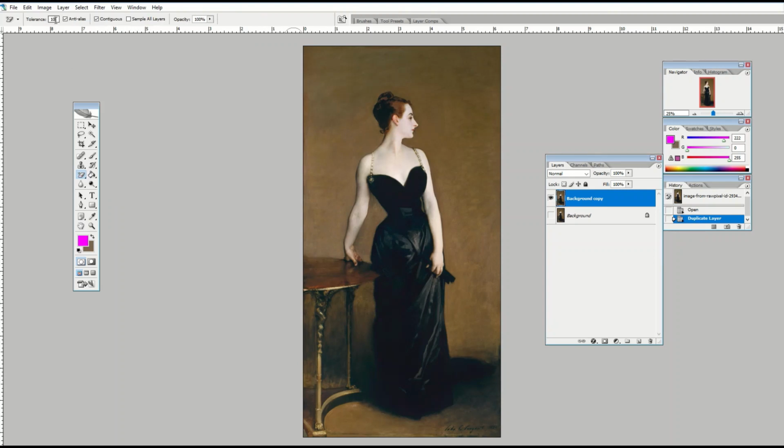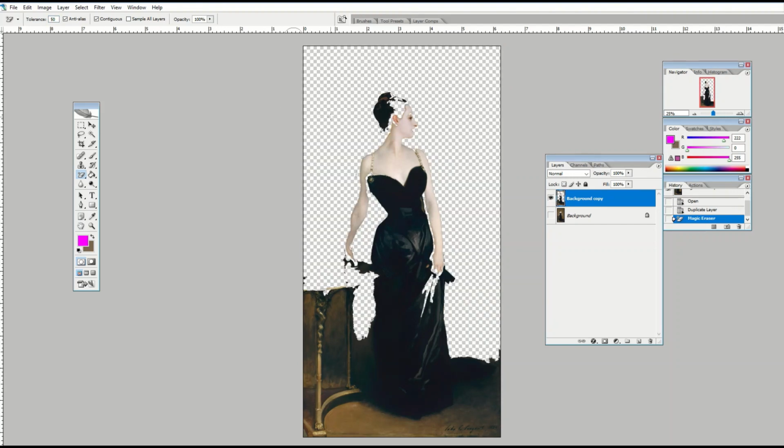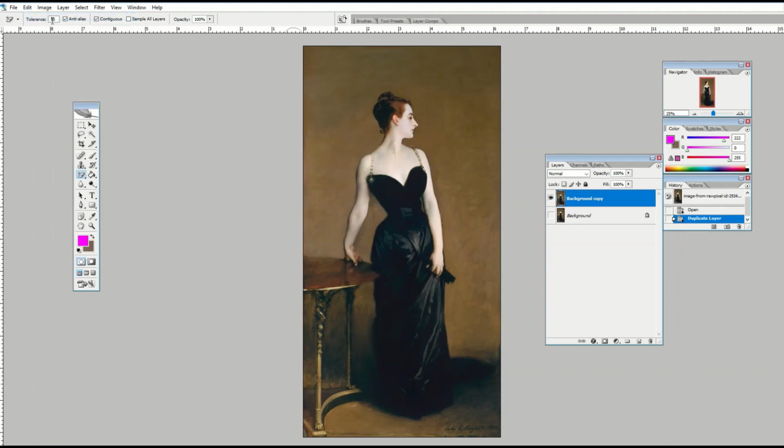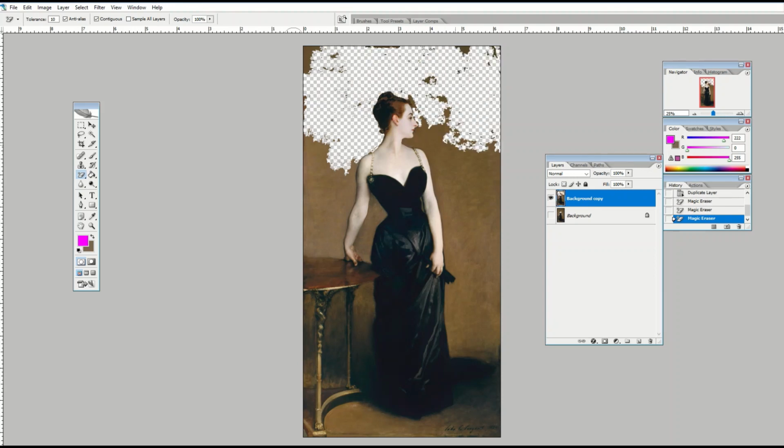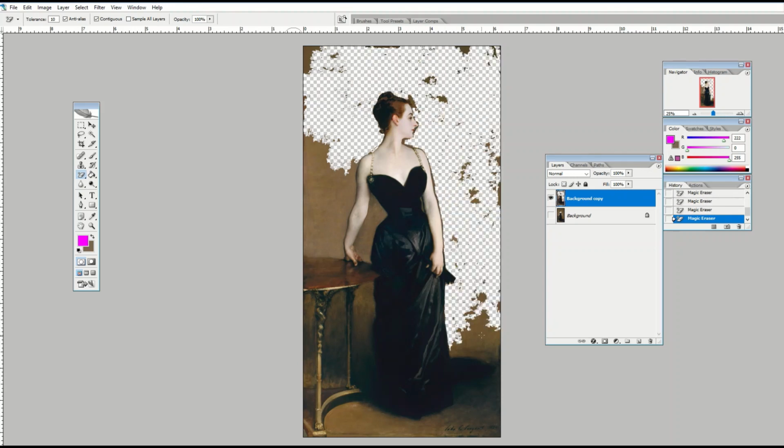I've got the tolerance set to 10. I'm going to bump that up to 50 and see how that looks. When I go in here, you can see I've just removed way too much out of the gates. Now I may want that, and if that's what I wanted, great, but it's not. So I'm going to undo that. I'm going to put my tolerance way down to 10, and then I'm going to go in here and start removing pieces of the background.